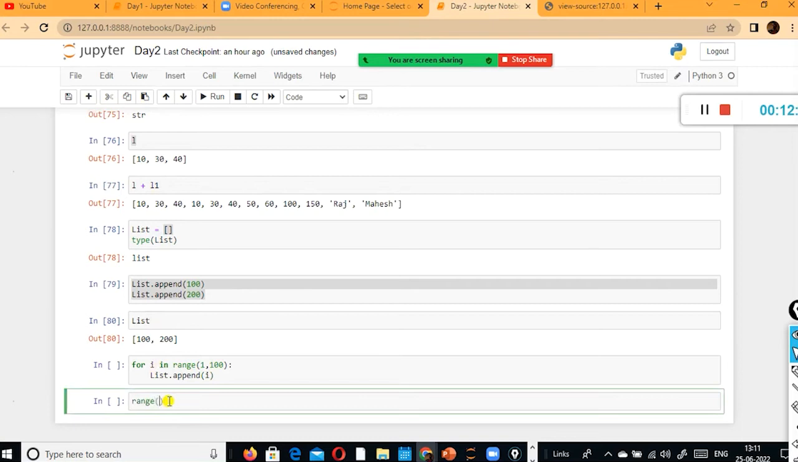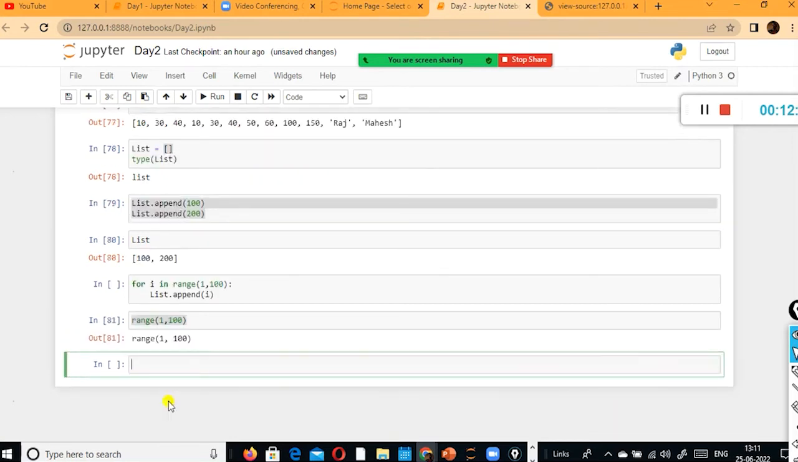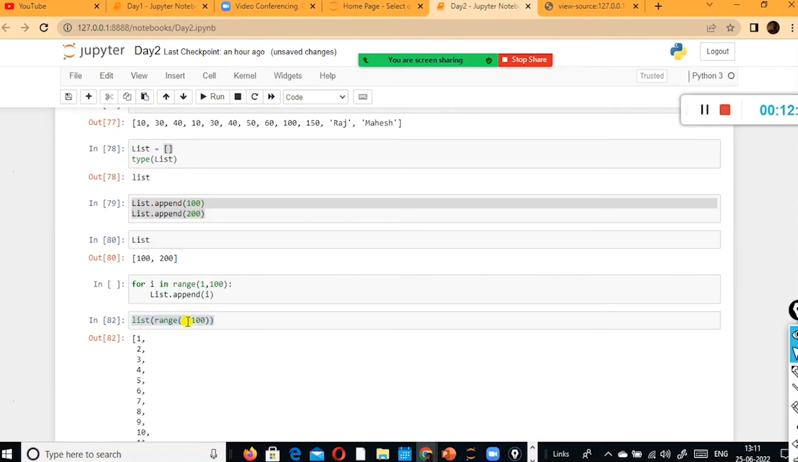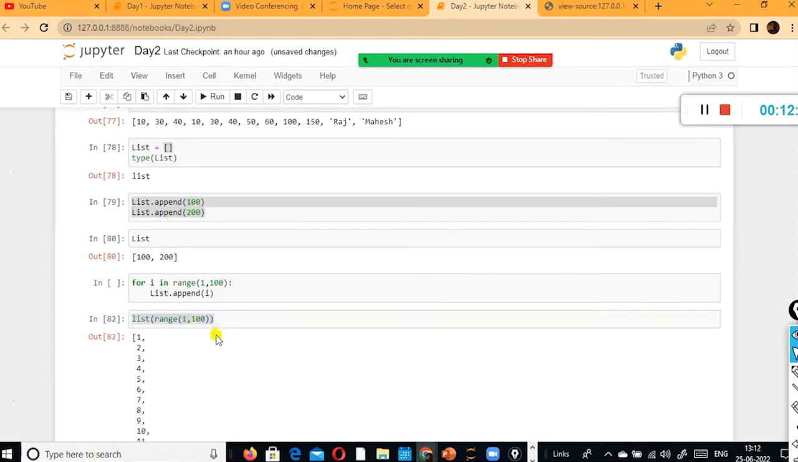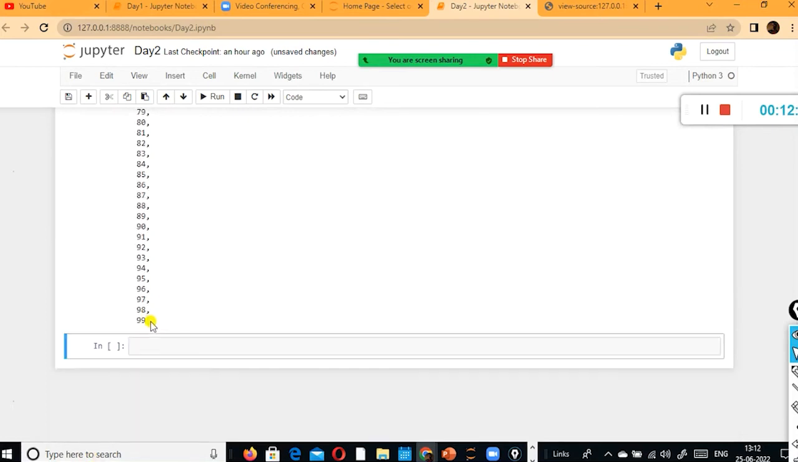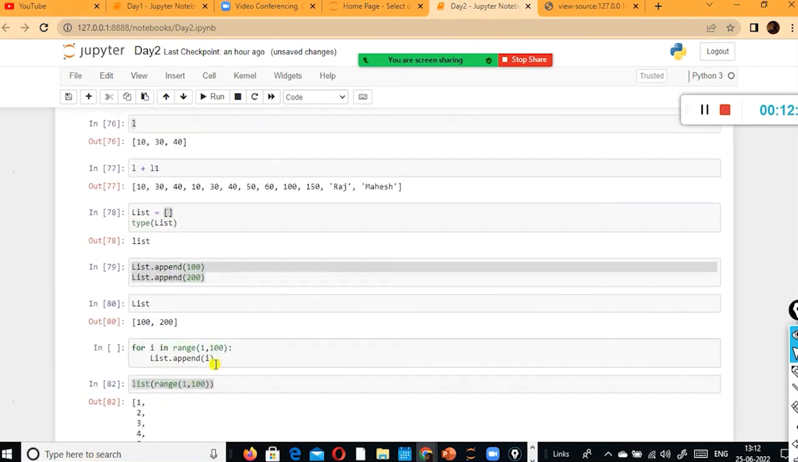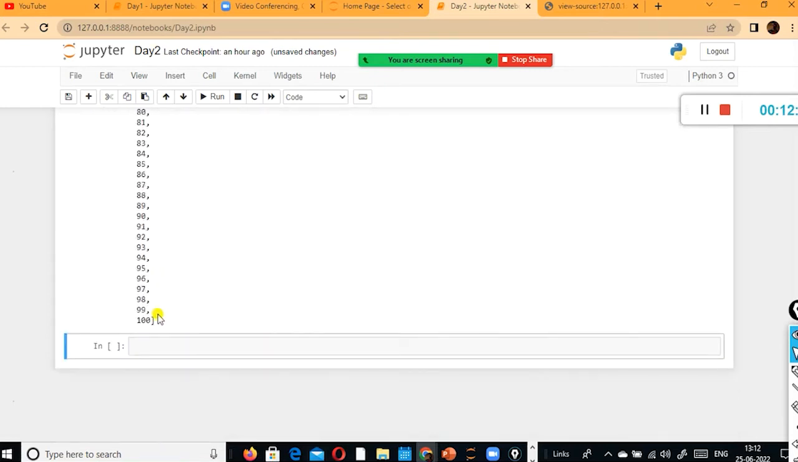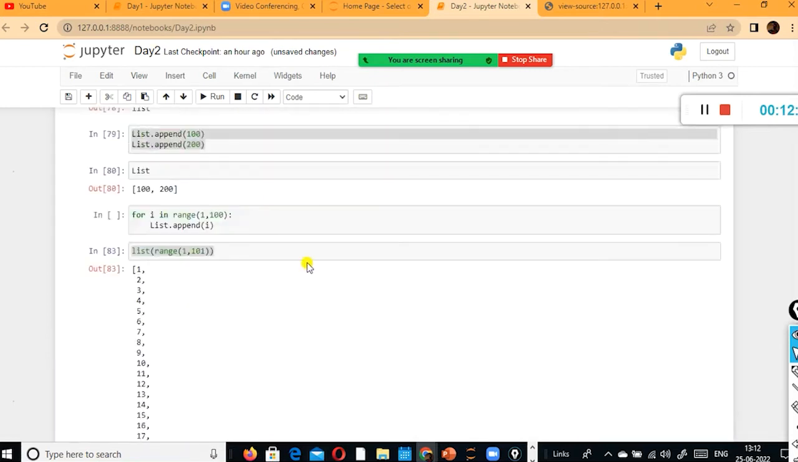So range(1, 100). But here if you want to see all the values, you need to put the range function inside the list function. Look here, 1, 2, 3, 4, right? 100 values, 99 values. Yeah, here also n minus 1. If you want to print 100 values, you need to use 101. Starting from the first value, 100 values got generated with this one, right? That is the functionality of this one.